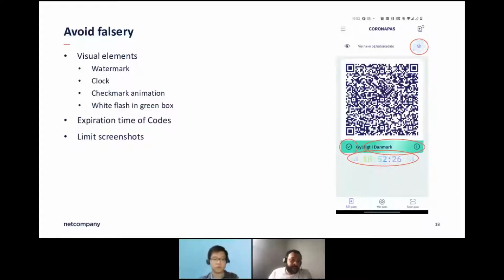Besides that, in the code, we had the expiration time of codes, which is around 1 hour, I think. So your phone will need to refresh the codes each hour. All the codes have an expiry date in them, so they won't work if you scan them after 1 hour. Then we also limit screenshots. On Android, it's possible for us to limit screenshots completely. But on iOS, we basically have to check if people took a screenshot, and then we give them a warning. The second time, we give them a timeout in the app in order for them not to.